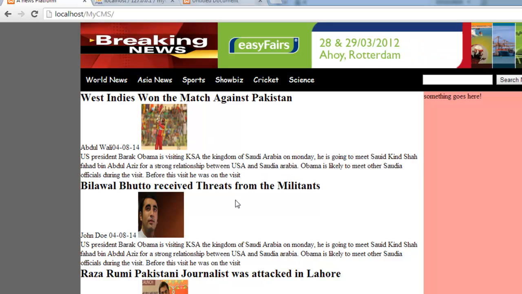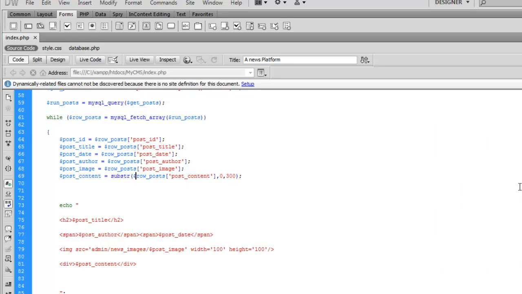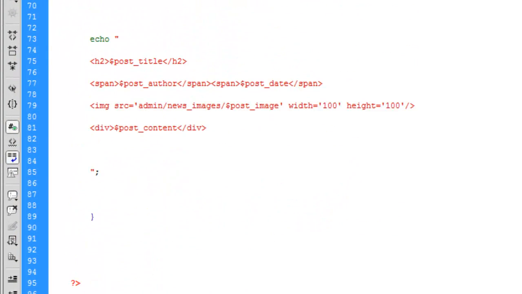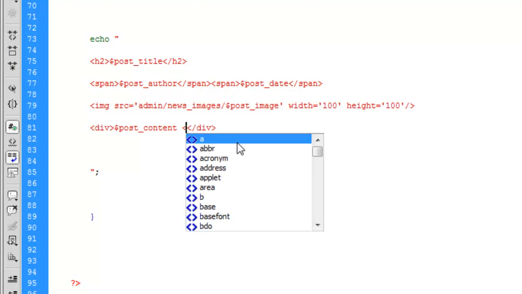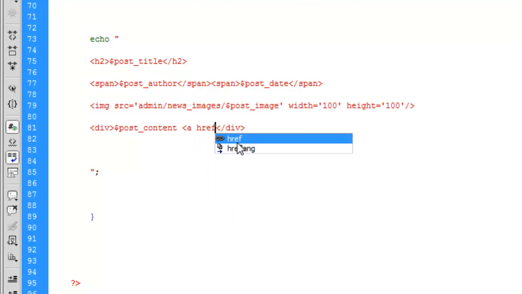Now that's been done. Now let's actually create a link. Where to create that link? We can create that, for example, here. Let's say href is equal to details.php and post.